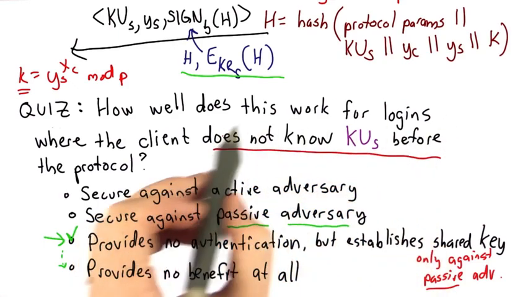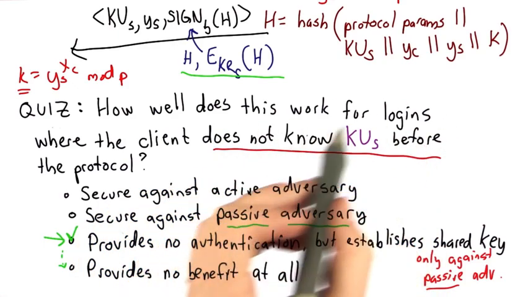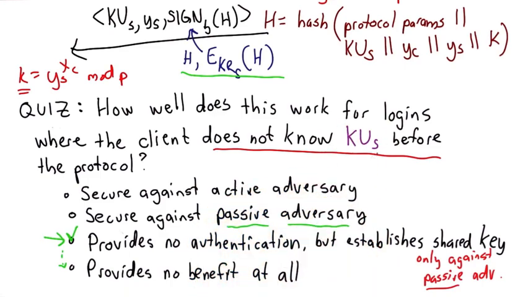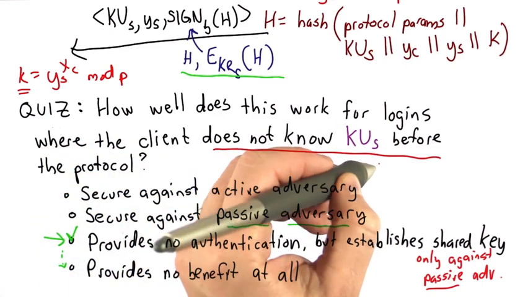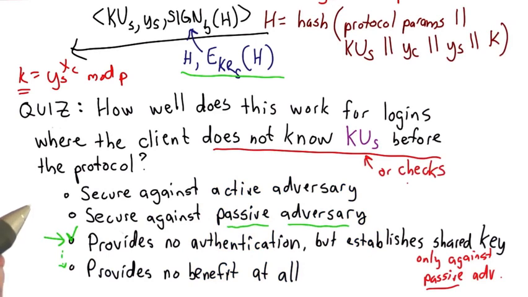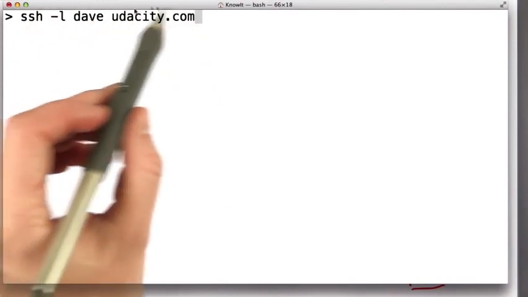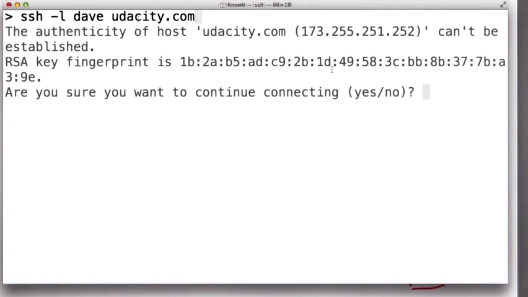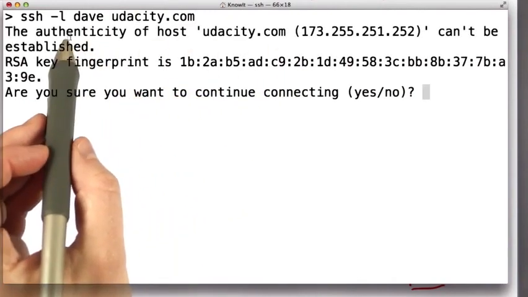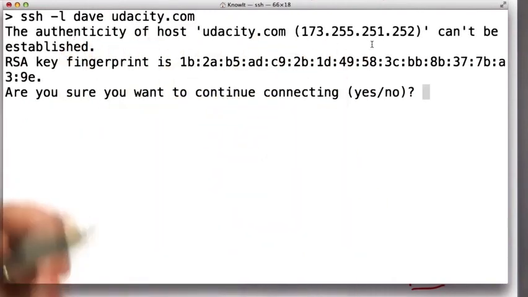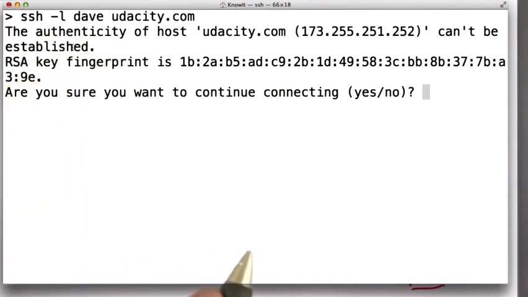So for this protocol to provide a meaningful benefit, it's necessary that the client actually knows this KUS value or has a way to check it before accepting that this is the server that she intends to talk with. So let me show you how that actually works when we use SSH. And here I'm using SSH to log into Udacity.com. And what I see is a message that says the authenticity of the host can't be established. That means I don't already know a public key for the host.